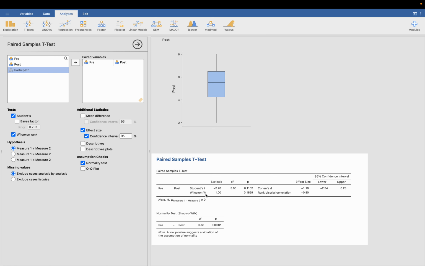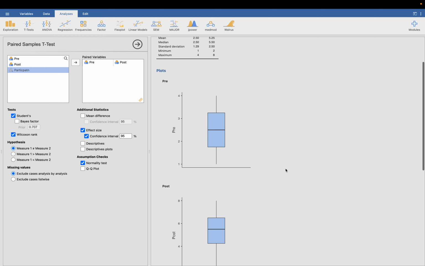And when you're reporting your data, instead of T and the P for T, you report this, Wilcoxon W. You write that in verbatim. Wilcoxon W equals 1.00 and P equals 0.186. All right, that's what we see. You would still report Cohen's d and the 95% CI of Cohen's d just like normal. So those are our two assumption tests.